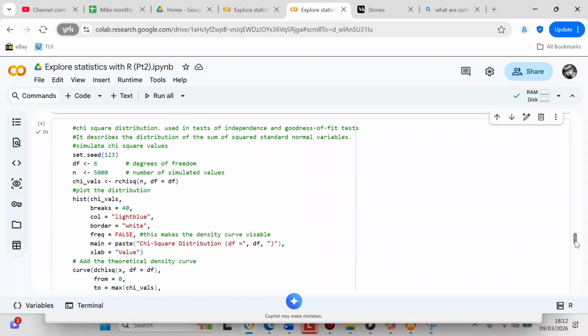So the next thing we want to do is talk about the chi-square distribution. It's used in the test of independence and the goodness of fit test. It describes the distribution of the sum of squared standard normal variables, and we're going to simulate chi-square values. So we're going to set our seed, and what that does is every time you run the cell, the variables are going to be set to the same values. So set.seed(123). And your degrees of freedom is going to be 6.